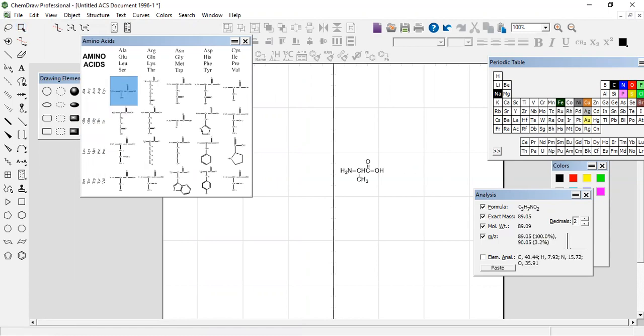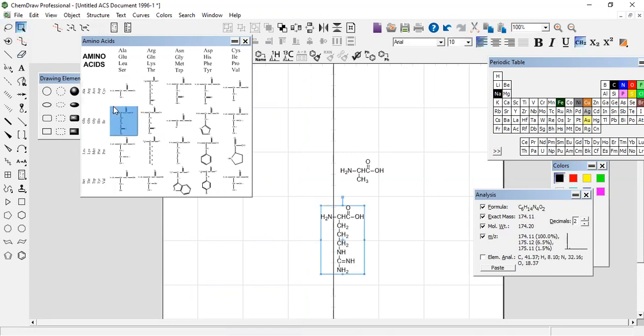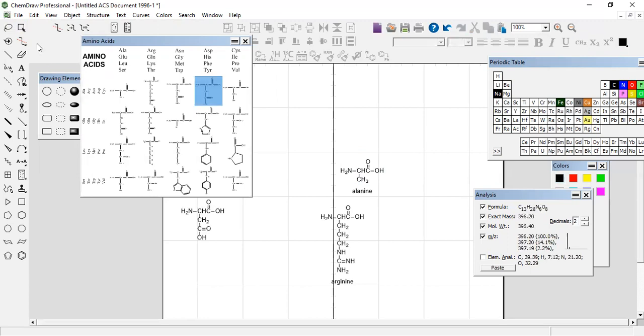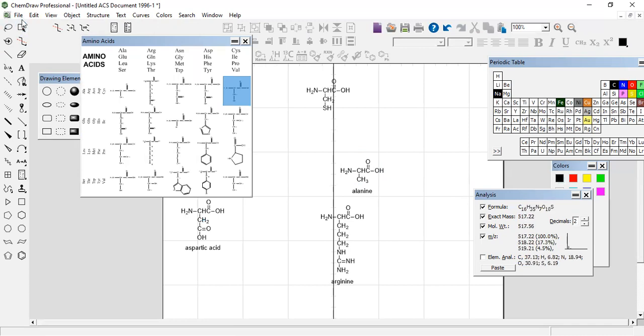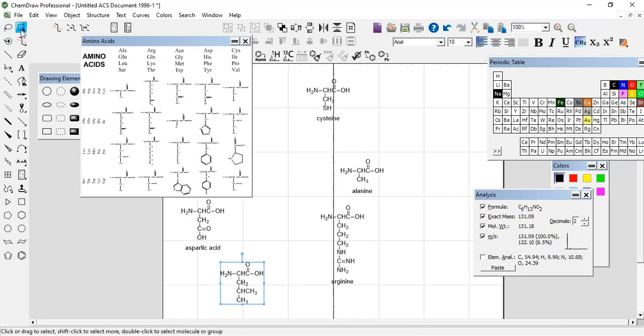This is one amino acid, and you can draw the other one. This is the name of arginine, and this is alanine, alanine, and this is aspartic acid. There are other options like cysteine and leucine. You can draw multiple amino acids.